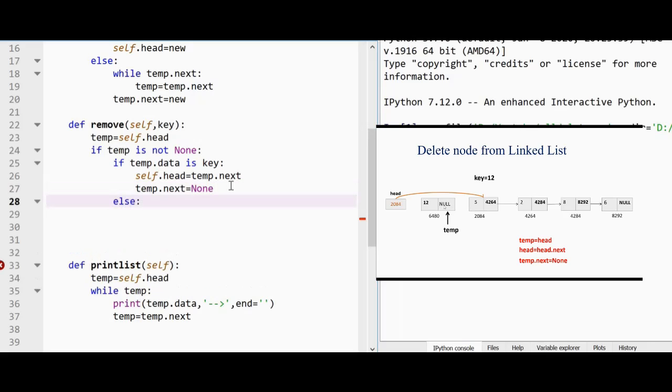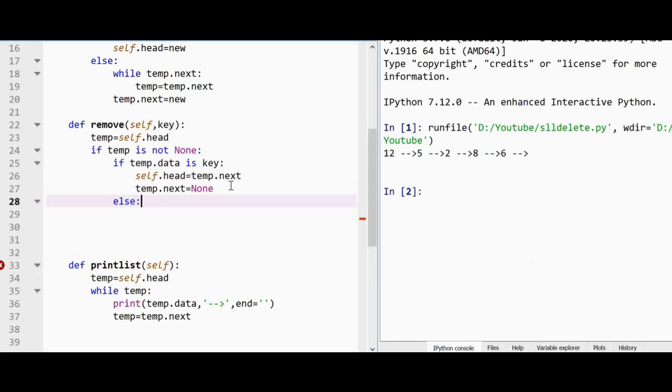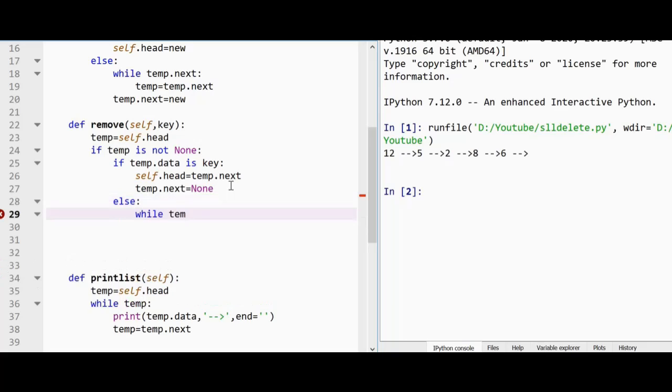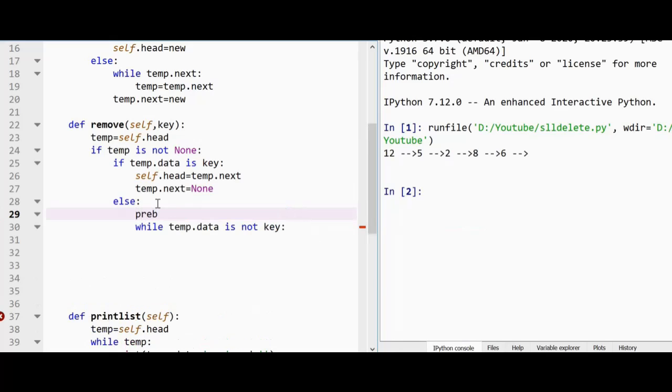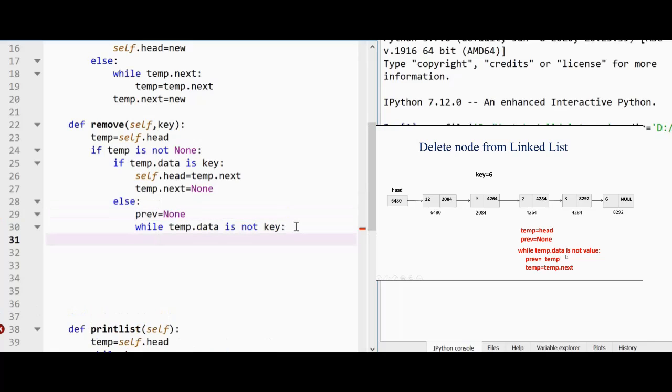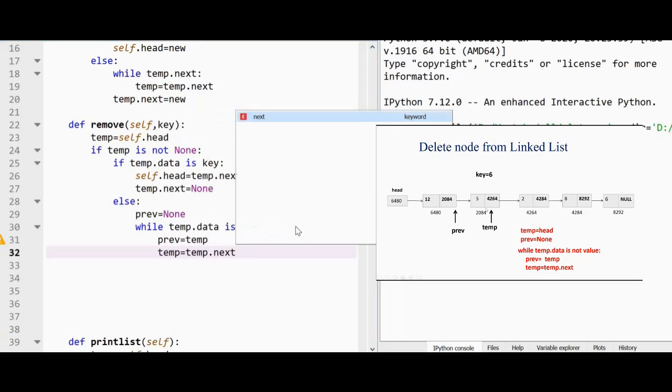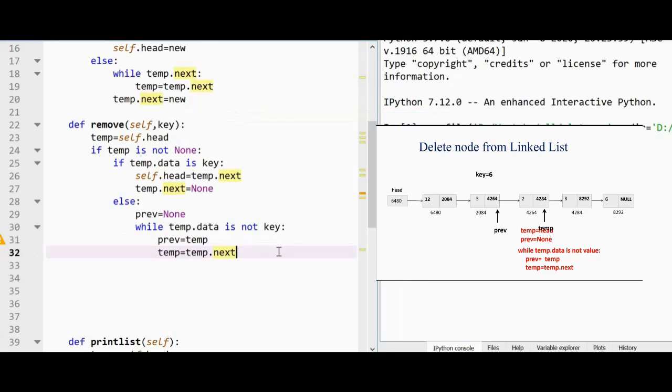Now we will take up the next case, that is the node to be deleted is not the first node. We will traverse through the linked list using a while loop by checking if the data of the node and key matches. If the data of the current node is not matching the key, then we need another pointer to keep track of the previous node. So previous equal to None. Now before moving the temp to the next node, assign previous equal to temp. Then move the temp pointer to the next node.